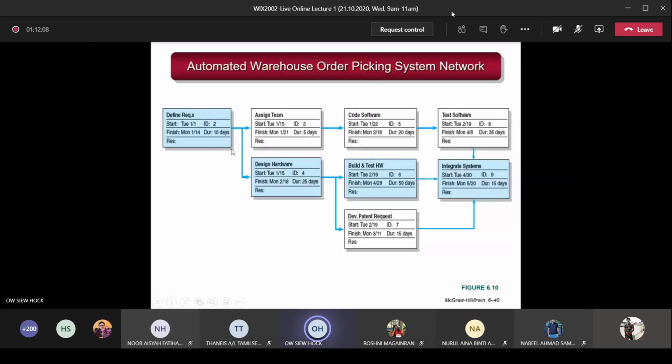So you can see from here which one is the critical path. It's shown by the color here, which is blue. You can see from 2 go to 4, go to 6, go to 9. That means this path is a critical path. Okay, understand? So this is plotted by using software.